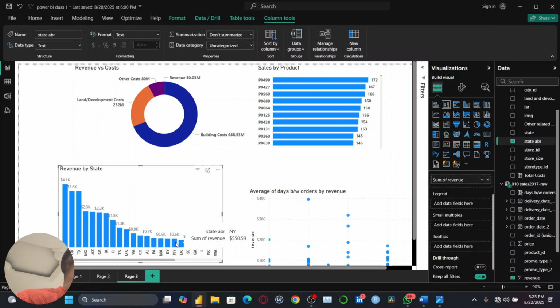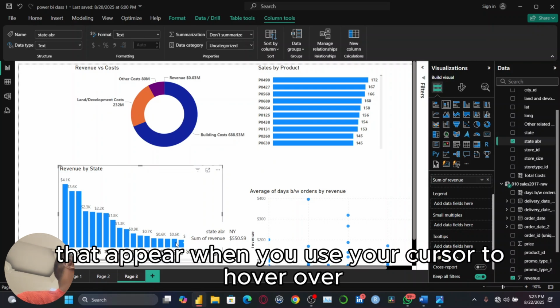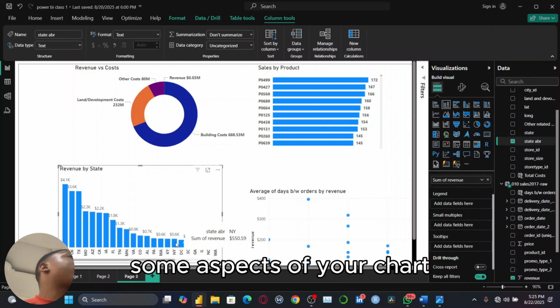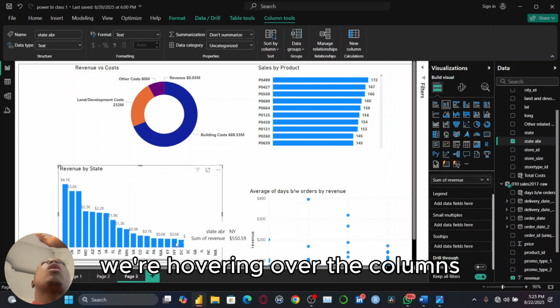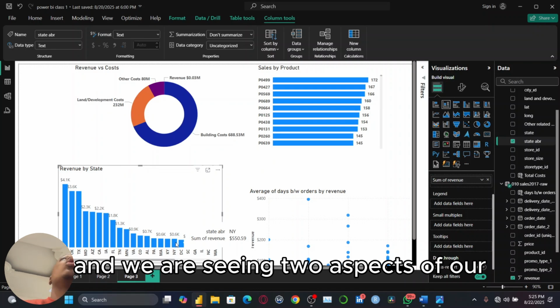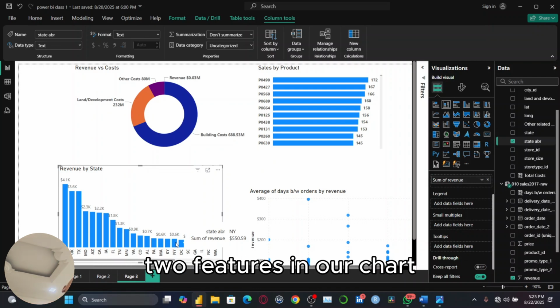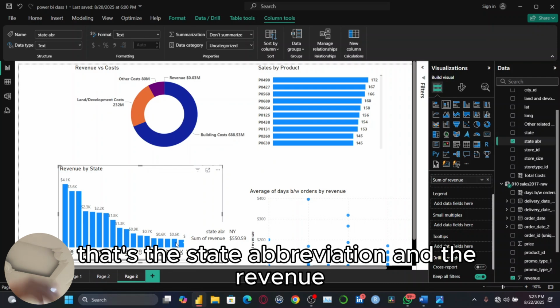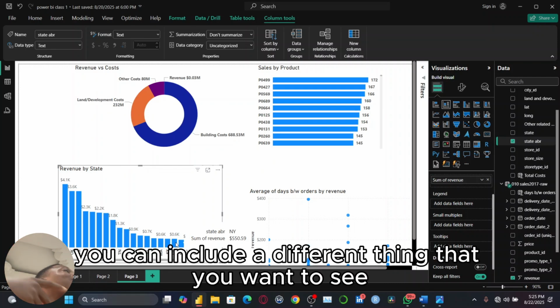A tooltip is an on-screen guide that appears when you use your cursor to hover over some aspect of your chart. For example, in this case, we're hovering over the columns and we are seeing two features in our chart, that's the state abbreviation and the revenue. But now you can include a different thing that you want to see.